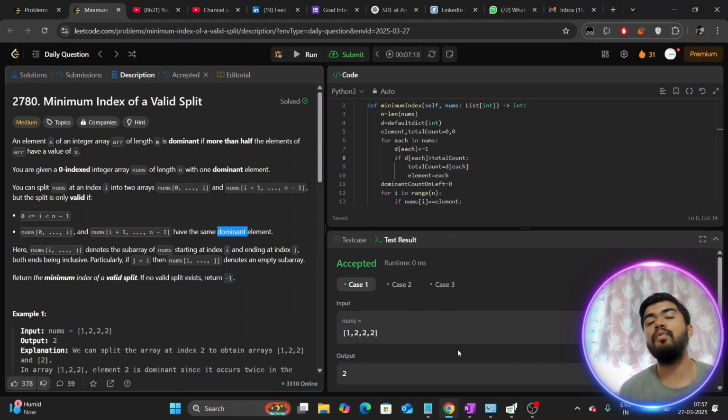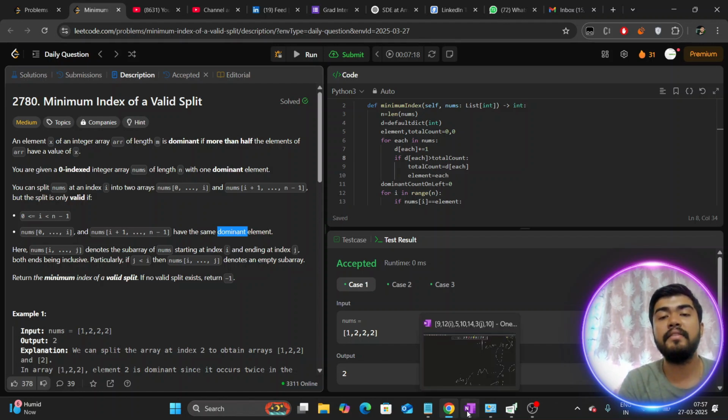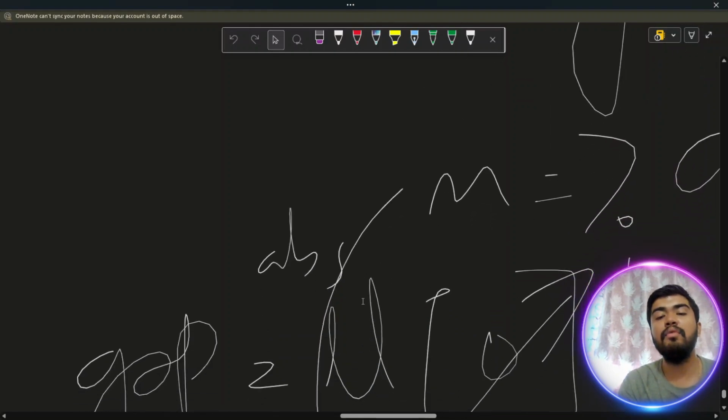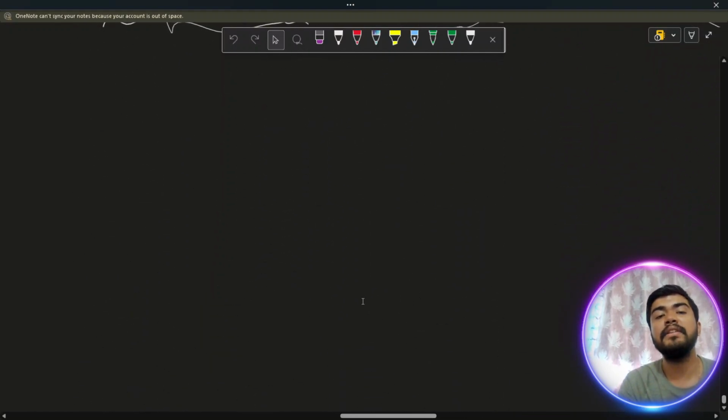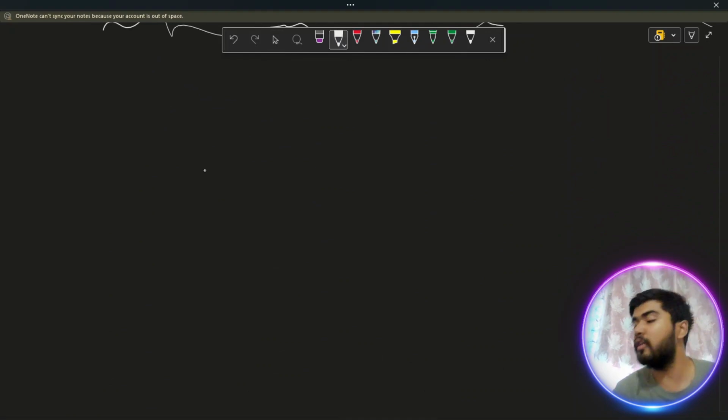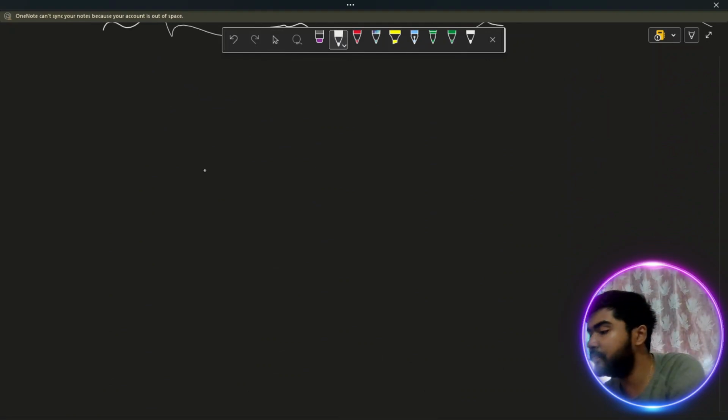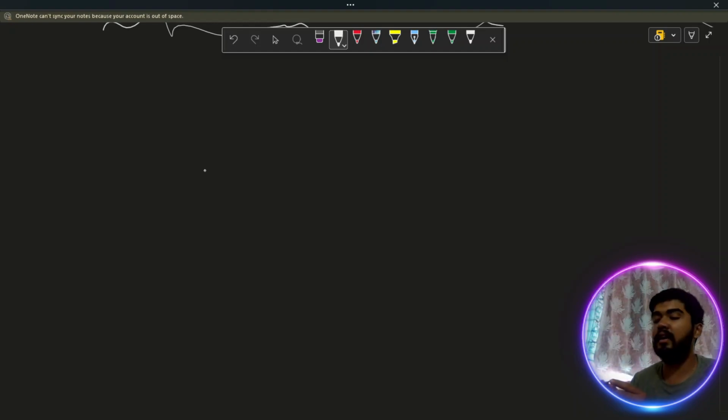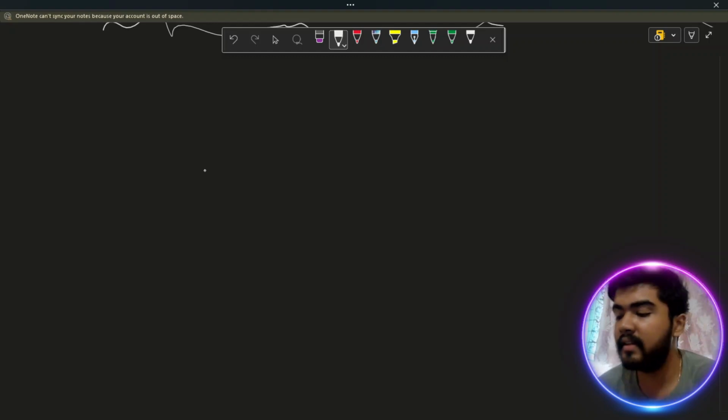I think we can do that in a very standard iteration over the array. I am assuming you are able to identify the dominant element in the array. If not, then I am quickly giving you a brief on how you can identify which particular element is the dominant one.